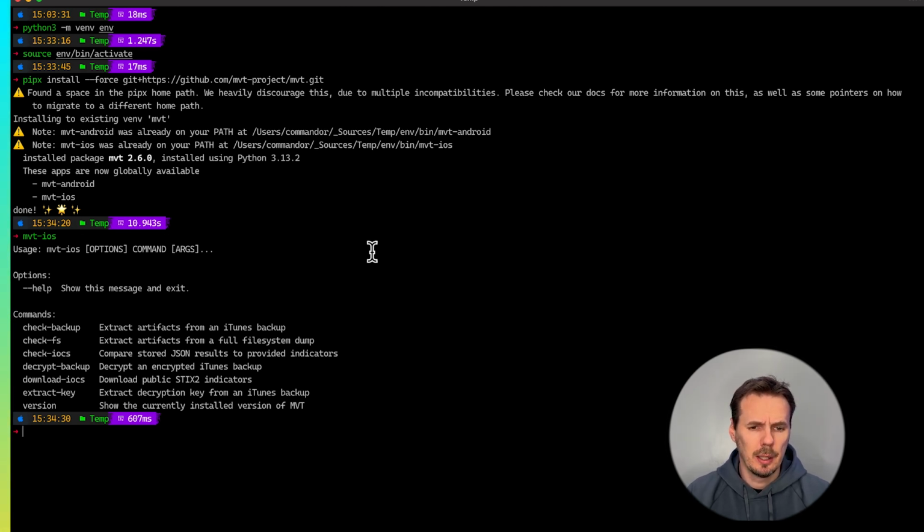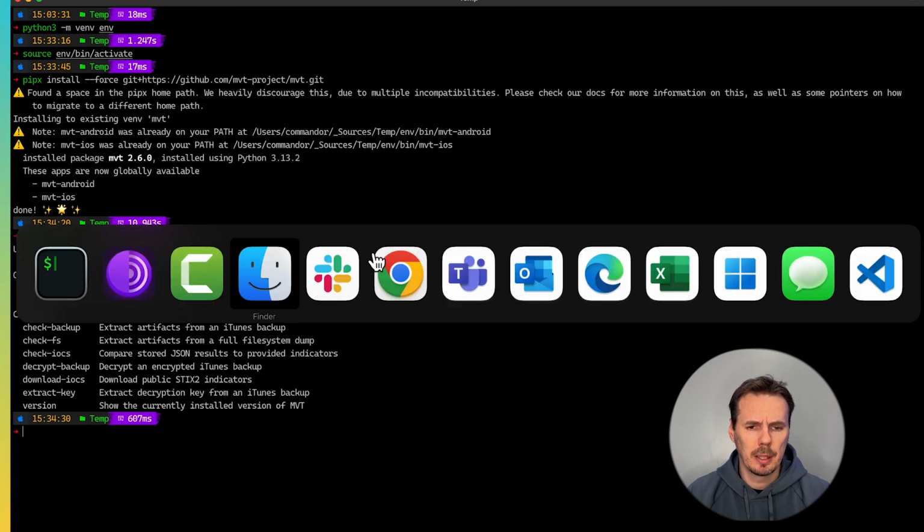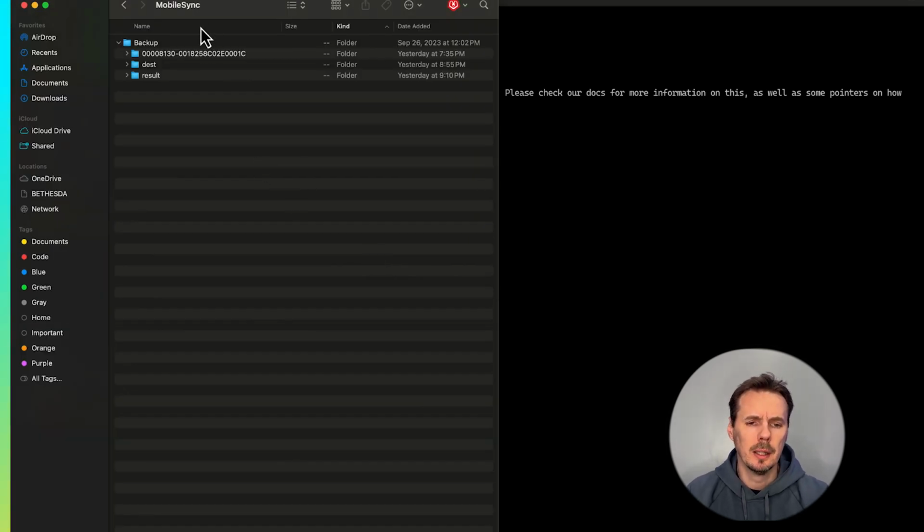So I already went ahead and created the backup on my computer. It looks like the following. These days, in order to create a backup, you can do all this stuff through Finder. All you need is just a wire, your phone, and you just create a password for your backup, and just wait until the backup is created. And depending on the amount of data on your phone, it may take a while.